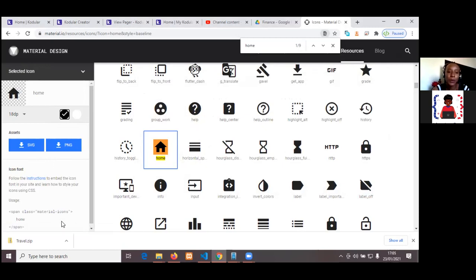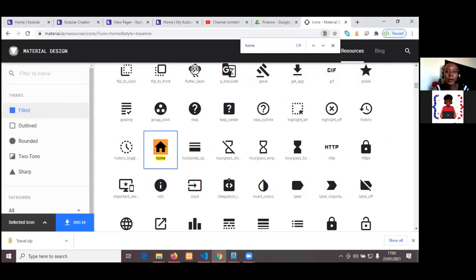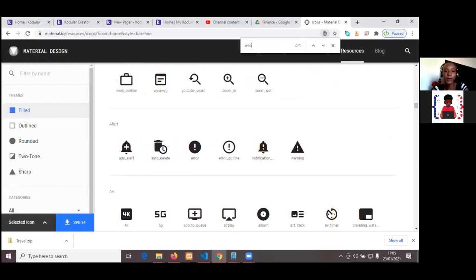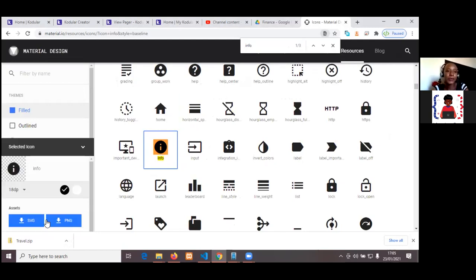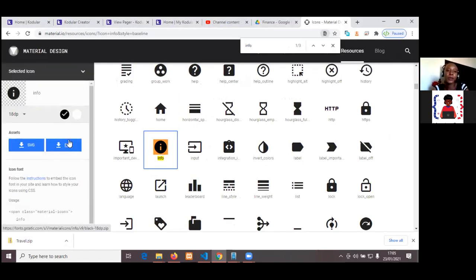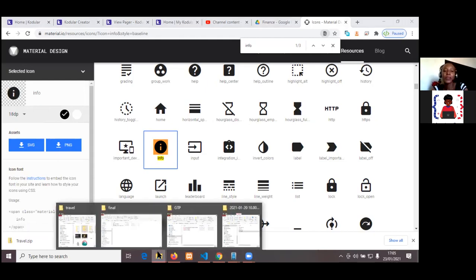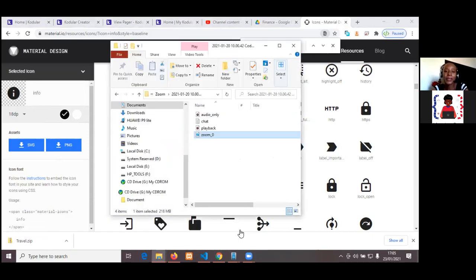So download the home icon. I already downloaded mine a few hours ago. So that is home, and then info, okay? Click on it again, and then do the same. Download the black version, the PNG version of it. So go and ensure that you unzip that file.